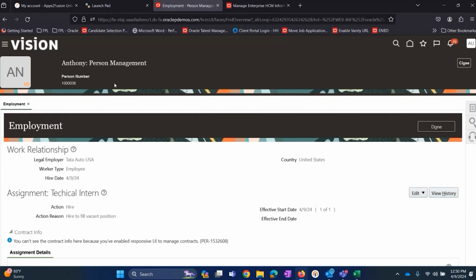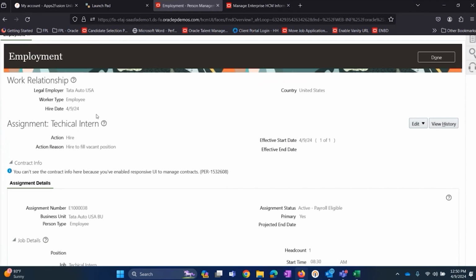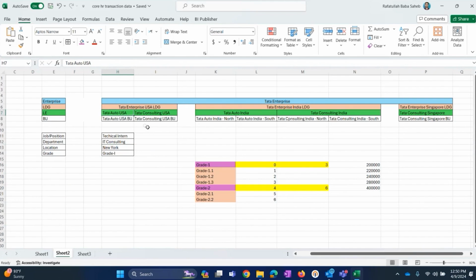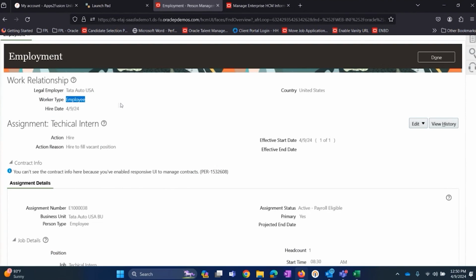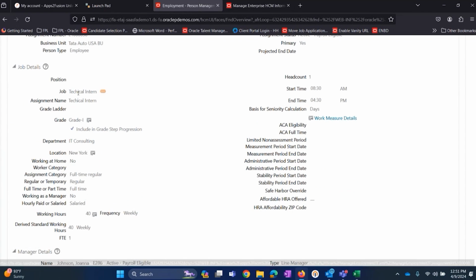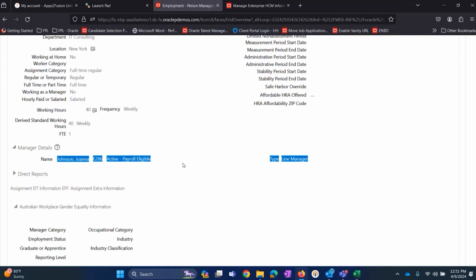Just validate the data. The person number generated is 10 lakh 38, I believe. And the legal employer is the same as what we have created, Tata Auto USA. We have hired an employee, not a contingent worker, somebody in the US. We hired as of today's date, 4/9, with an action called hire and reason called hire fill vacant position. And you have all the other information, like the job selected, grade, consulting as department, and location as New York, along with the manager that we selected.